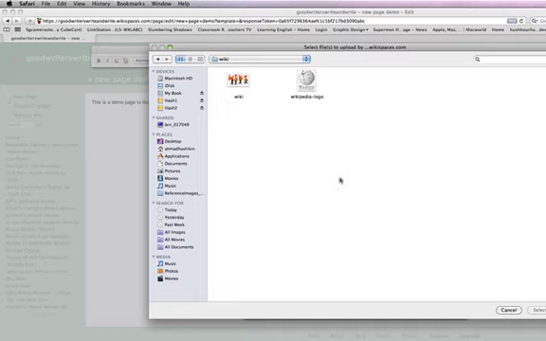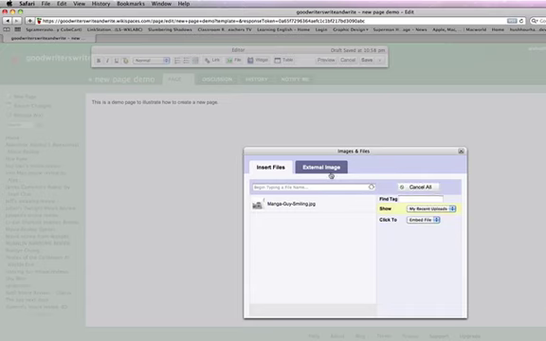Okay, then let's choose a file that we have here. Let's choose wiki, then select. Okay, it'll take some time to upload to their online server.